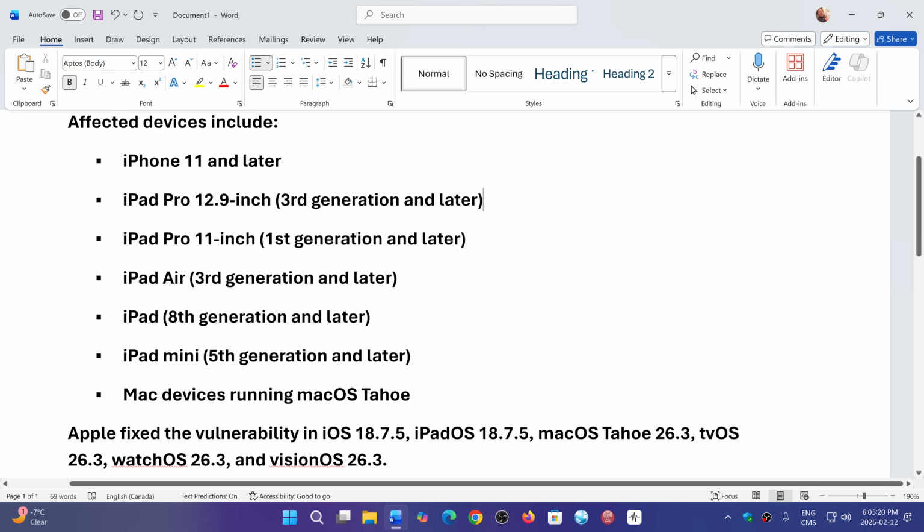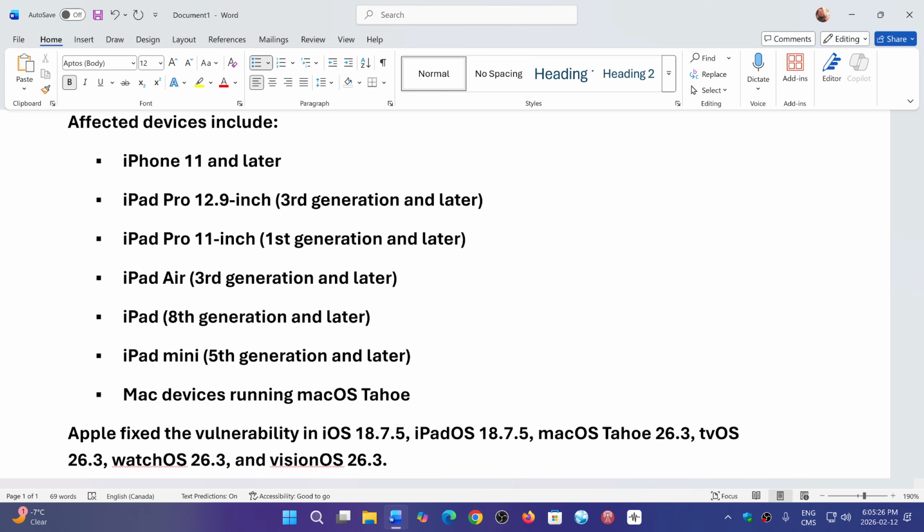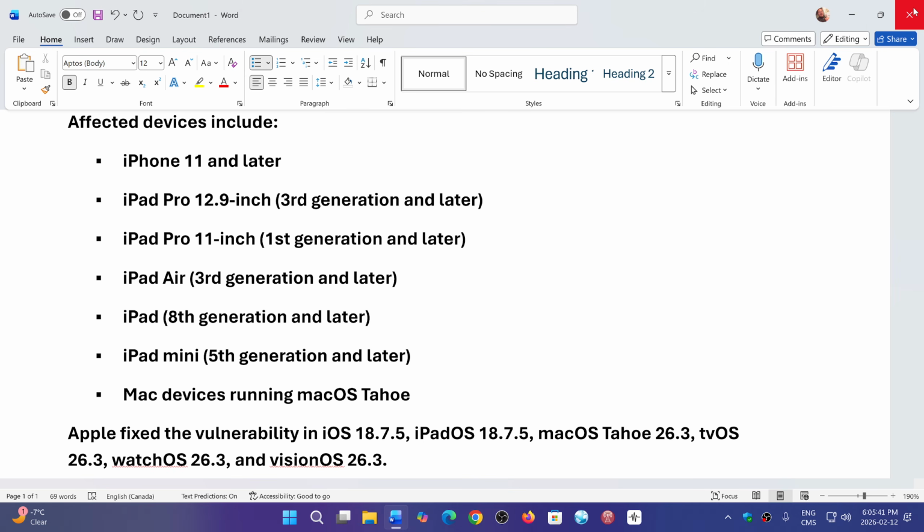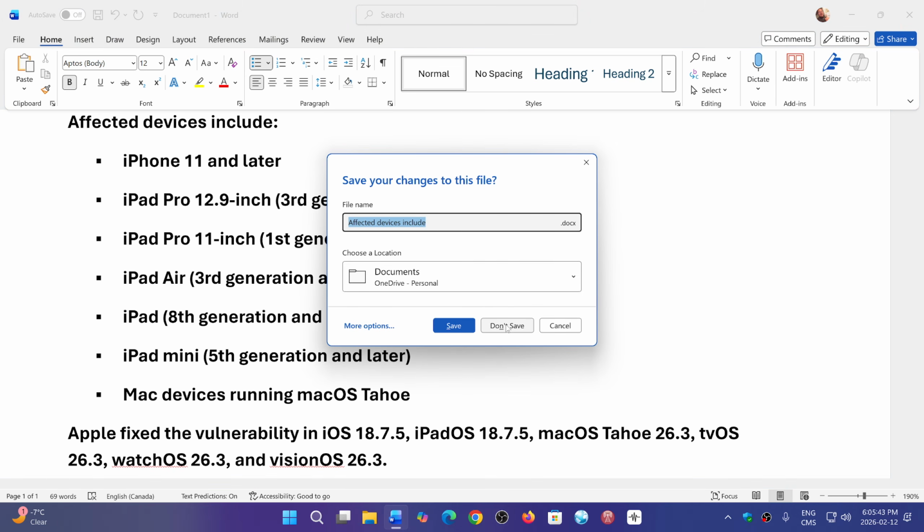So Apple fixed the vulnerability in iOS 18.7.5, iPadOS 18.7.5, macOS Tahoe 26.3, tvOS 26.3, watchOS 26.3, and visionOS 26.3. So check for an update for your Apple devices so you can stay safe on your device.